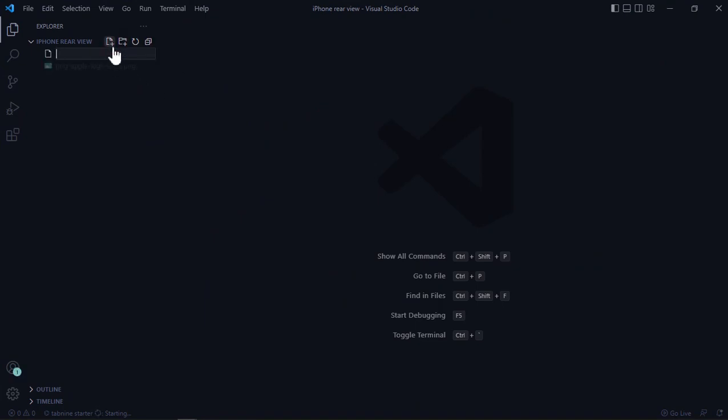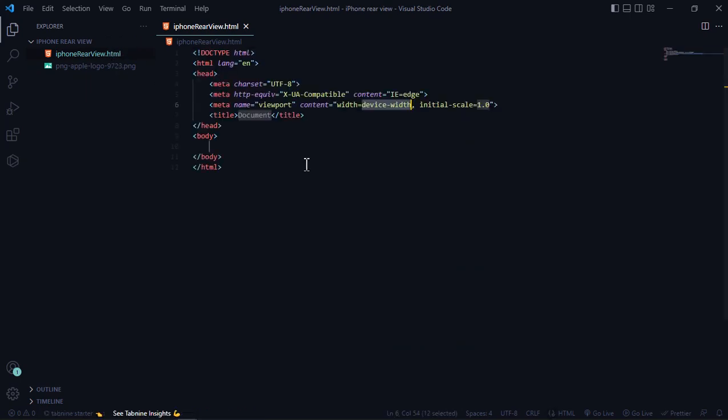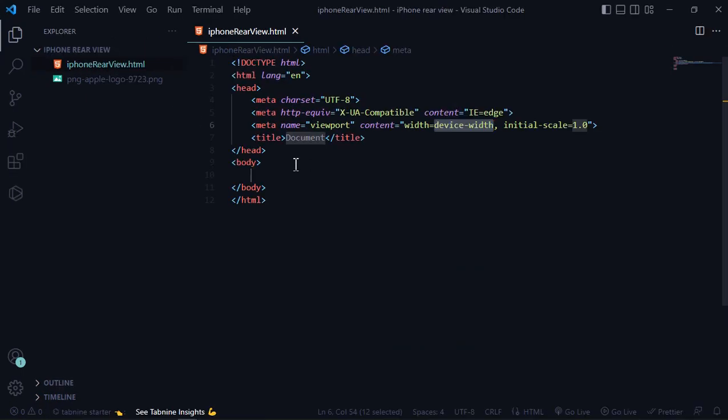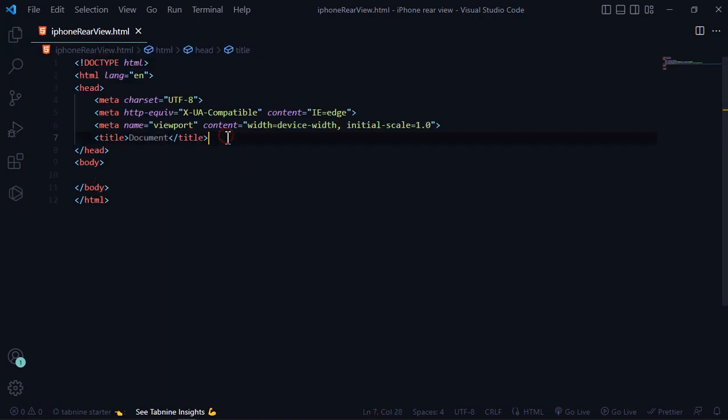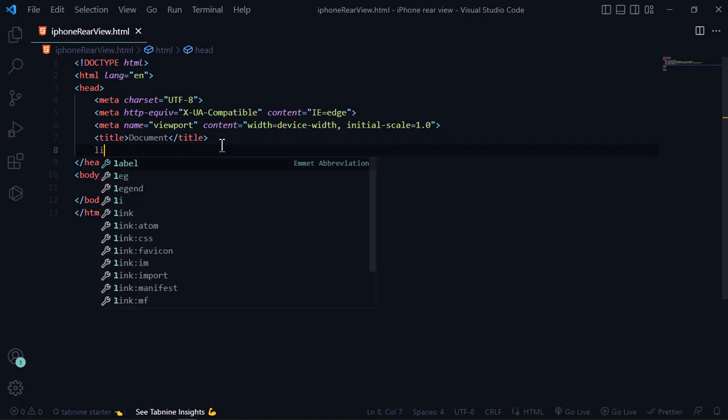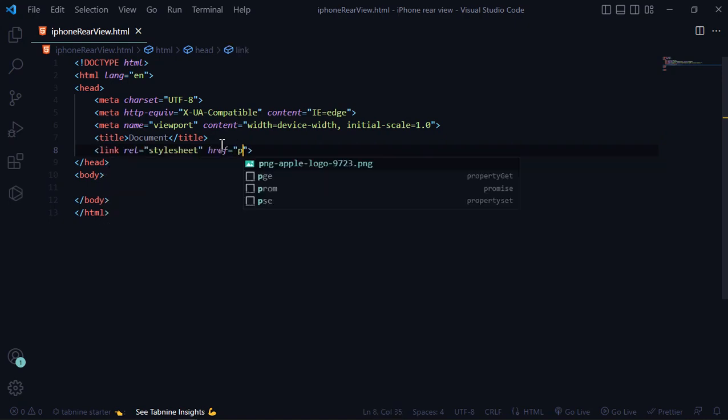Now I'll create a new file. Let me just call it iPhone rear view .html, then enter. Then I'll use shift 1 and maximize. Then I'll collapse this. I'll be using external CSS for this, so let me link my external CSS, iPhone rear view .css.